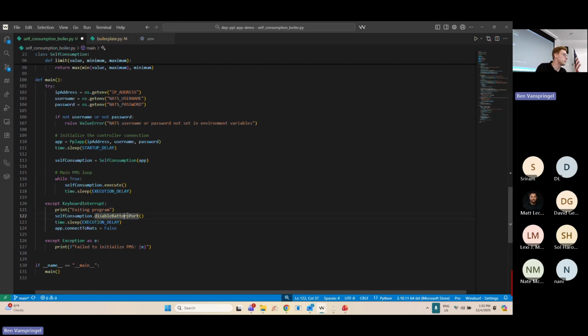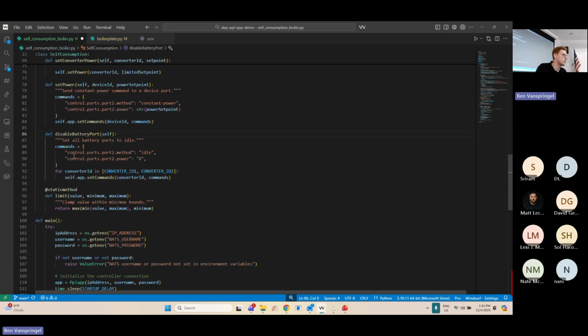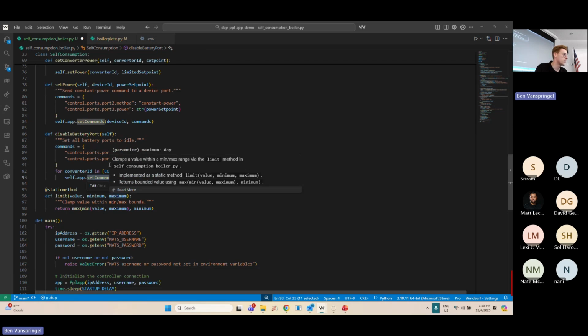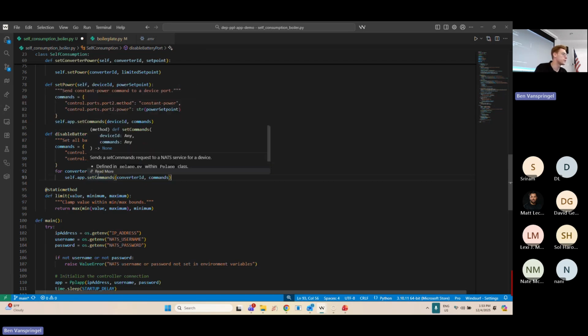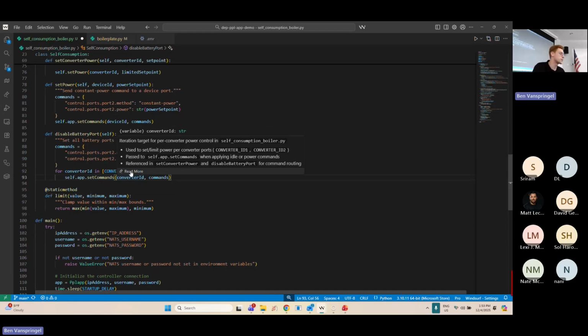So we'll change the port method of that battery port to idle. If we look into the function, what's happening here is what I've been explaining. It's control port2 method. It will set it to idle, and it will make sure that this port2 power set point is also set to 0, making sure that we are not charging or discharging the battery anymore. And then, of course, we will iterate over the converter ID in this list, and we'll do the same thing here. It will just use the built-in set commands function to send these commands to the actual converters.